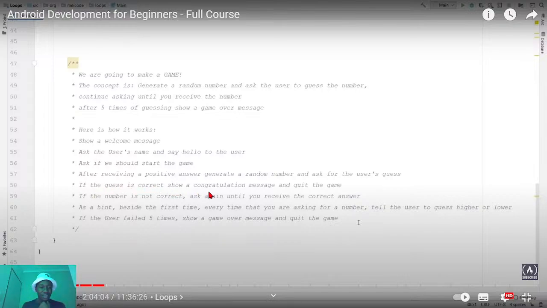If the guess is correct, show a congratulations message and quit the game. If the number is not correct, ask again until you receive the correct number. As a hint, besides the first time, every time that you are asking the user to guess a number, say higher or lower. If the user failed five times, show a game over message. So this will be under a loop which runs five times. But anyway, I've already done the welcoming message.